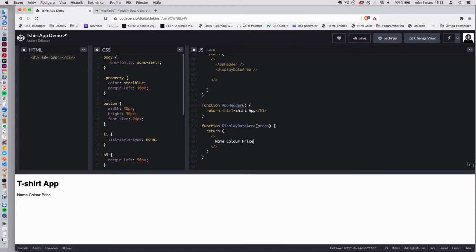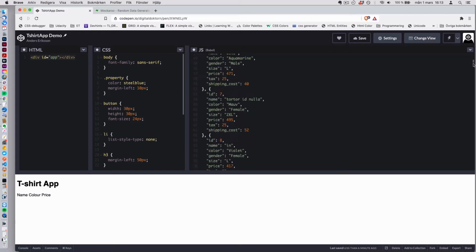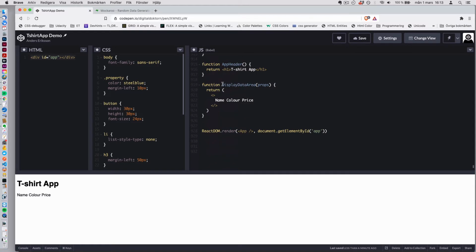And let's continue. In the top area of this file, I have an array with objects. I call this array t-shirts, and you can see they have different properties here. My goal is to display some of these properties. I want to display the name, the color, and the price. So I have created a new component. This component is called display data area. I gave it that name.